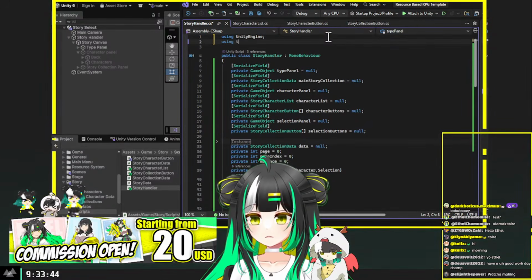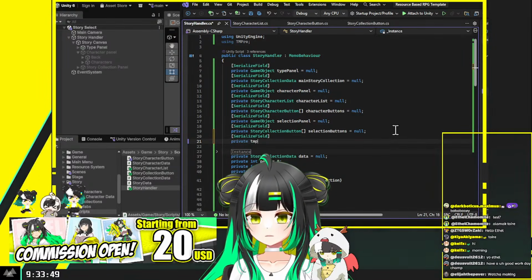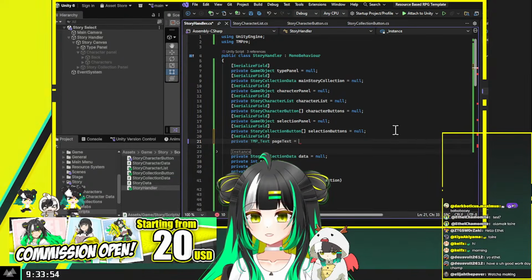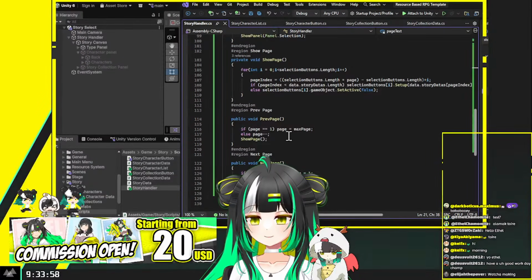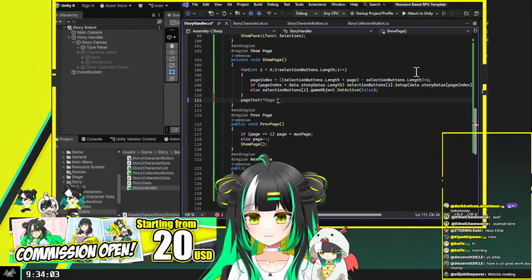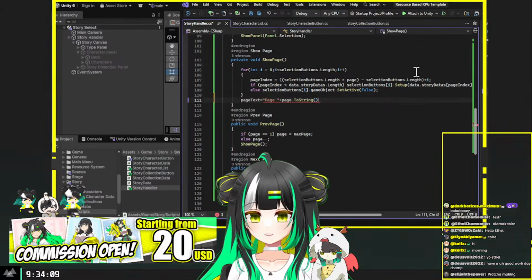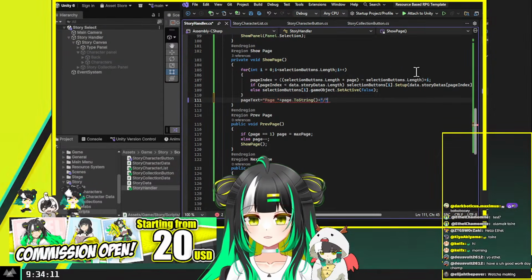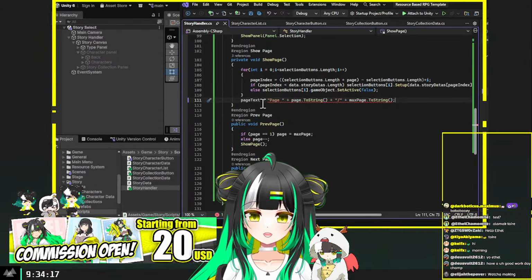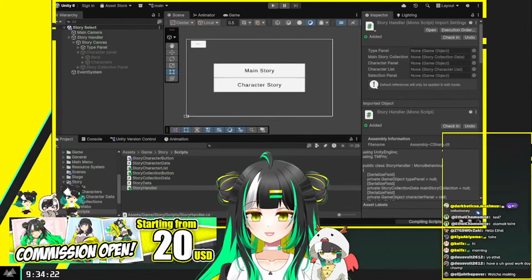And then we're also gonna need to use the TMP Pro text. Page text equals null. Okay. Show page, and so on. Text equals page to string plus slash plus max page to string. Okay, that might do it?